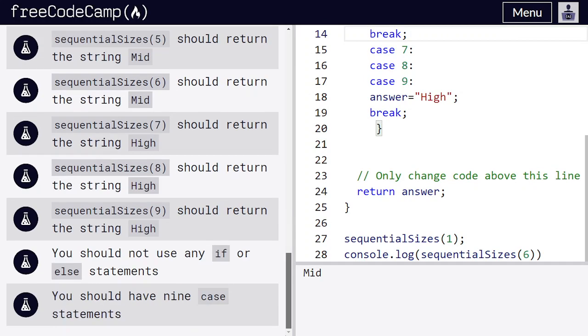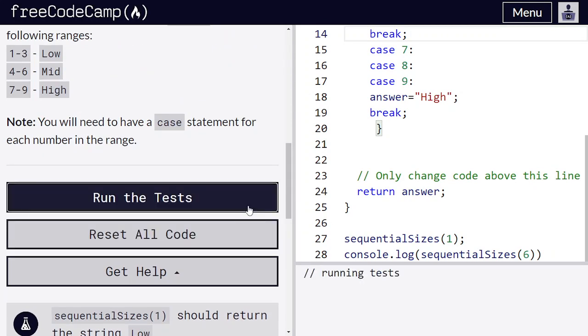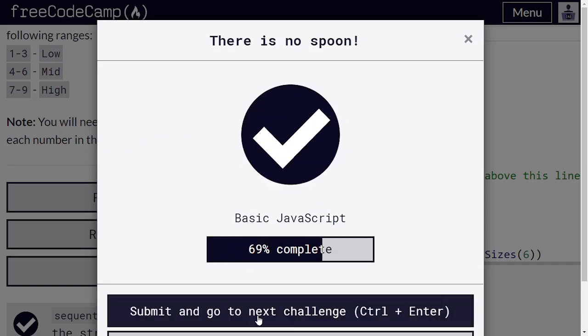So I think all the cases are passed. I think let us run the test. Yes, we have passed the test. Let us see in the next challenge.